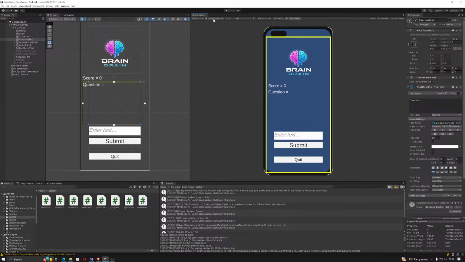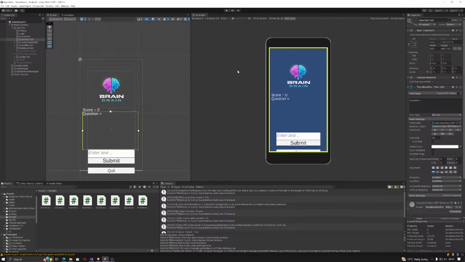So let's try this on a different resolution. Oh, that doesn't work. Why doesn't that work? Is that the padding? That's going to be the padding, isn't it?